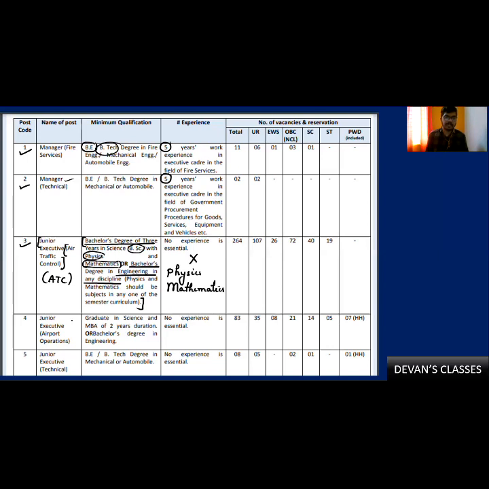All right. Now how many vacancies are there? There are totally 264 vacancies. Based on reservation, 107 for open category, EWS 26, 72 for OBC, SC 40 and ST 19. What is the examination pattern? I'll be explaining in the coming slides.